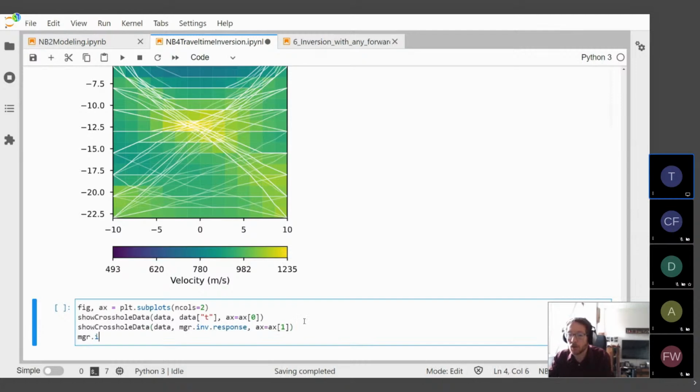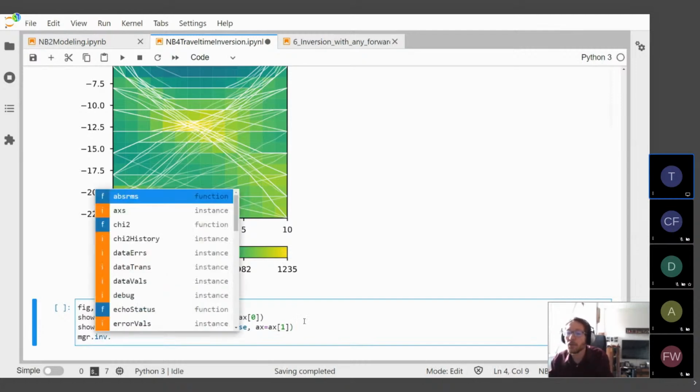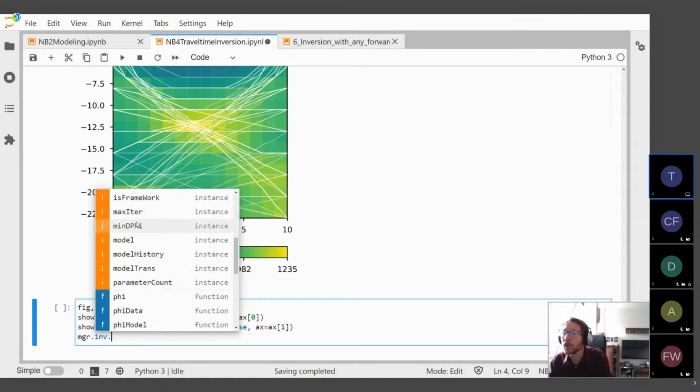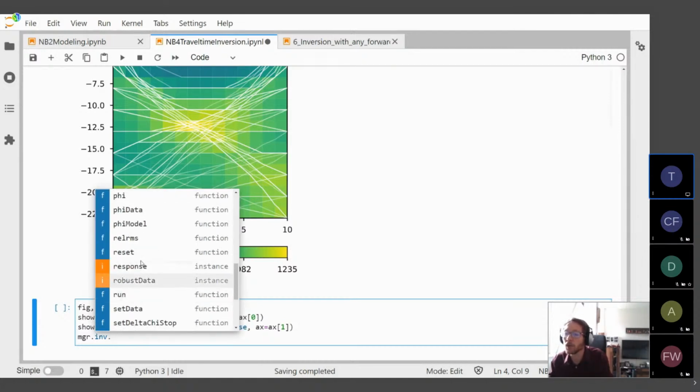So having inversion, then we can access all the inversion stuff. So we can have a look at the chi-square history. We can look at the absolute RMS. We can modify whatever we need, like the maximum iteration number, the model history. We can access the model response and things like this.